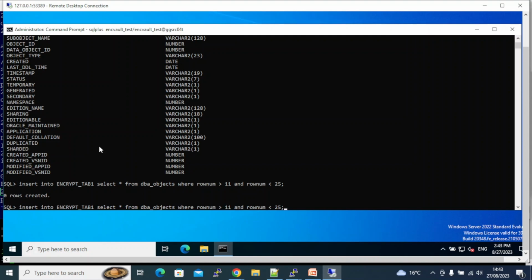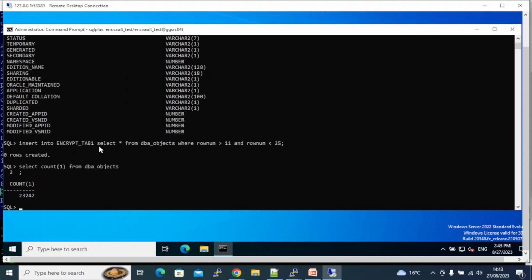Okay, let me try. I think there are not many records in DB objects. Oh, it can see so many.